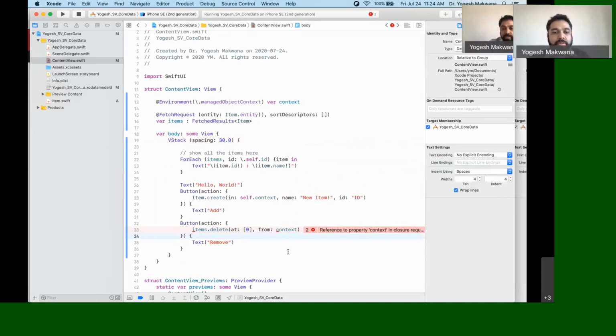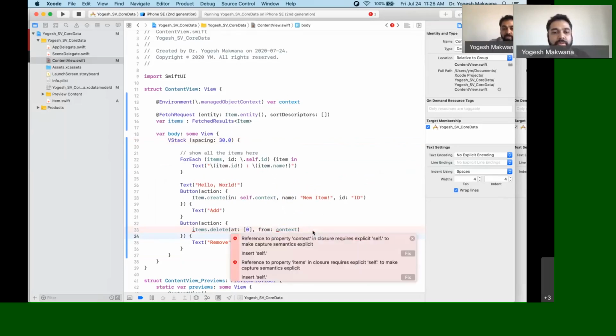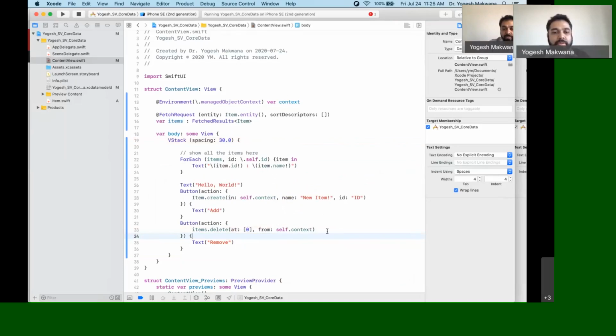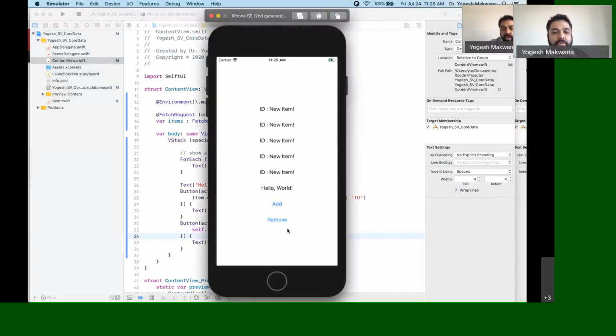So again, the same thing about closure, that we've not used self twice, we have to use it. Okay, and this indices, even though there is only one, we have to put it in an array because it is expecting an array, not a single integer. So now add and remove should get rid of one.